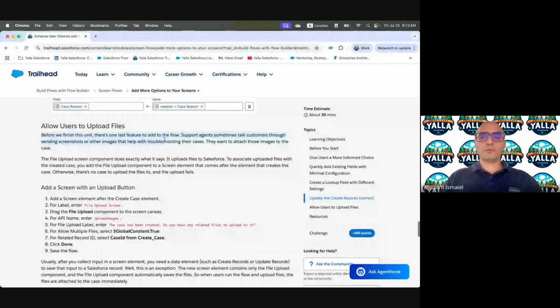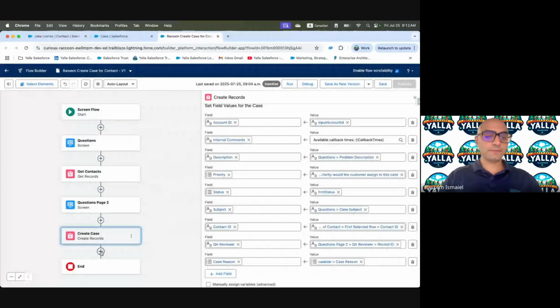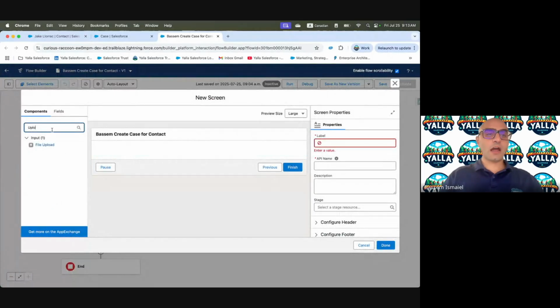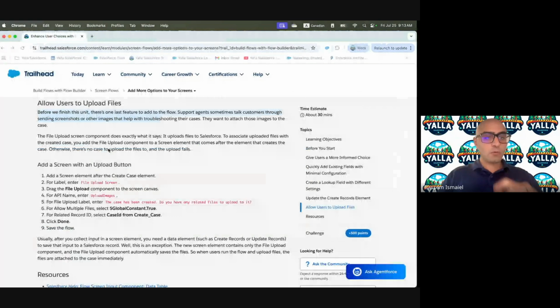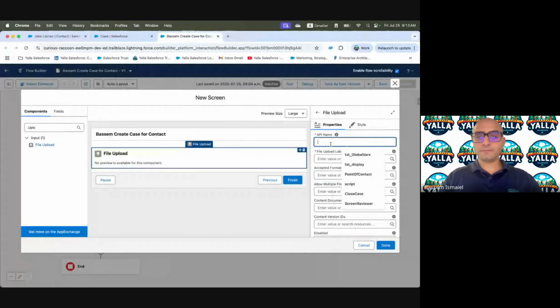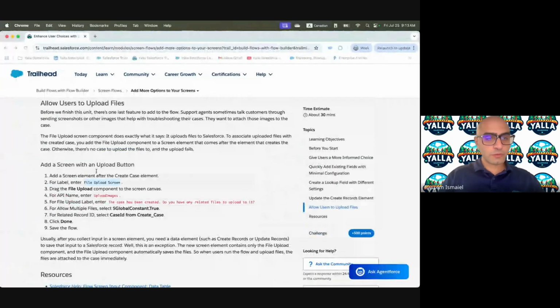Allow users to upload files, and then to wrap up this unit, I need to add another screen. Screen in here to be added. And I need to have in here upload file. So I will add it to the screen. What will be the label? File upload to the screen. This is the upload label.